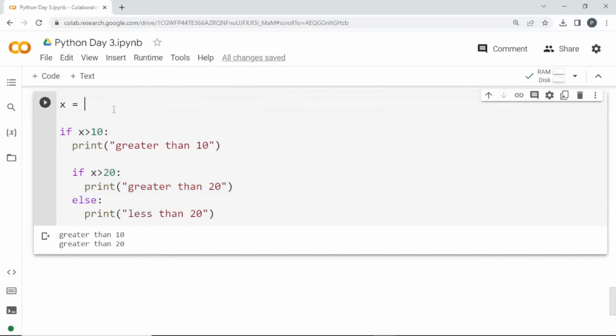So if I change this to 15, this is greater than 10. It is going to this body, printing this. Is it greater than 20? No, right? In that case, it is going to go into the else. See here, less than 20. If this statement itself failed, it is not going to enter this body, so nothing will be executed here.